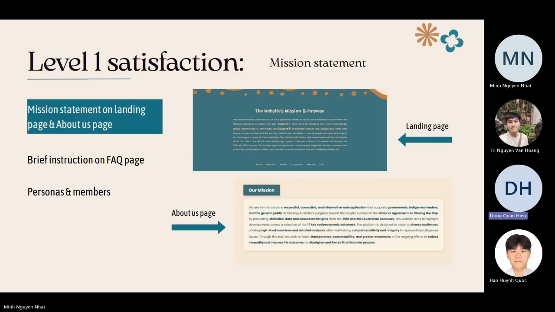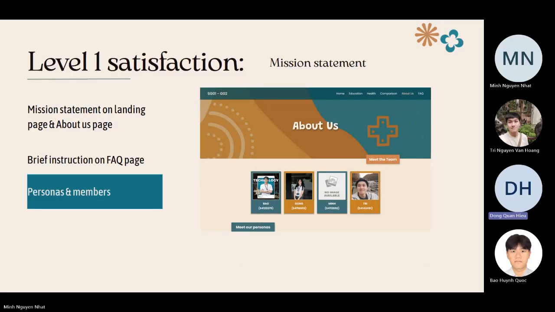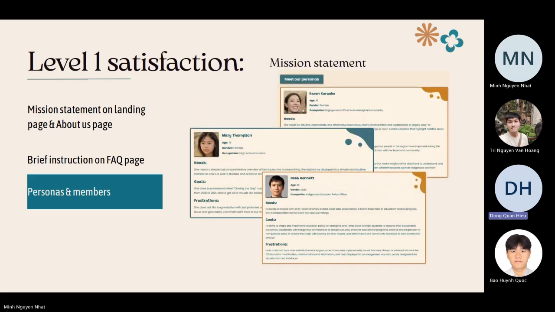Now, to enhance user friendliness, we include a dedicated FAQ page. I'll move on to the next slide. We include a dedicated FAQ page that answers questions about challenges and provides guidelines for reading and interpreting data, like this information about each data set, for example. Now, onto the About Us page. This is where we include all the team members' information and the persona information. That information is stored and retrieved from the database. And this next slide shows our three personas. We will dive into that in a later section.